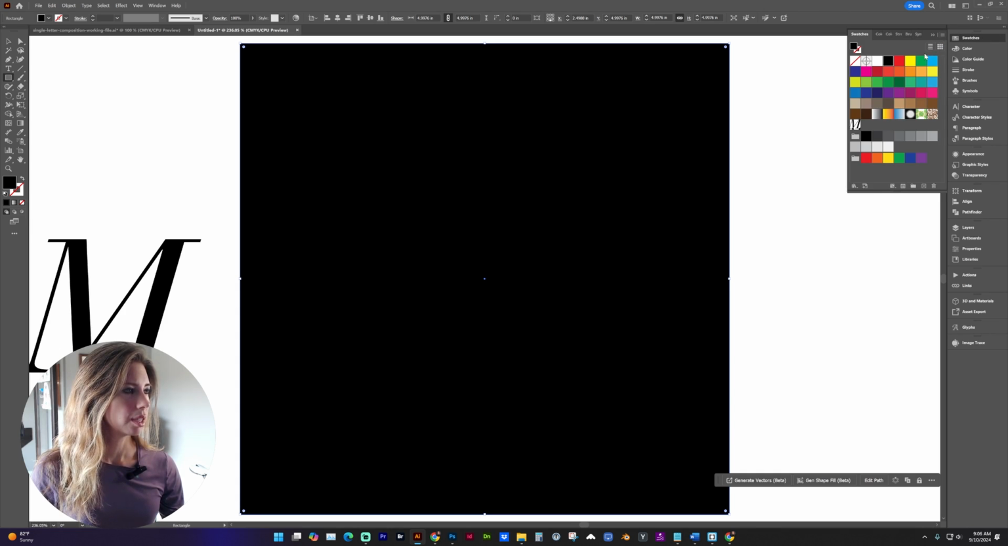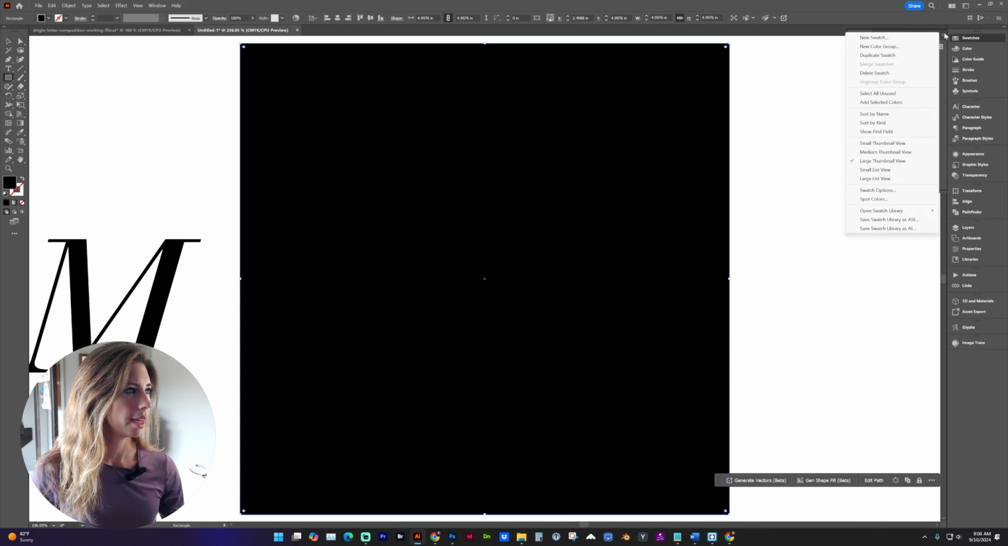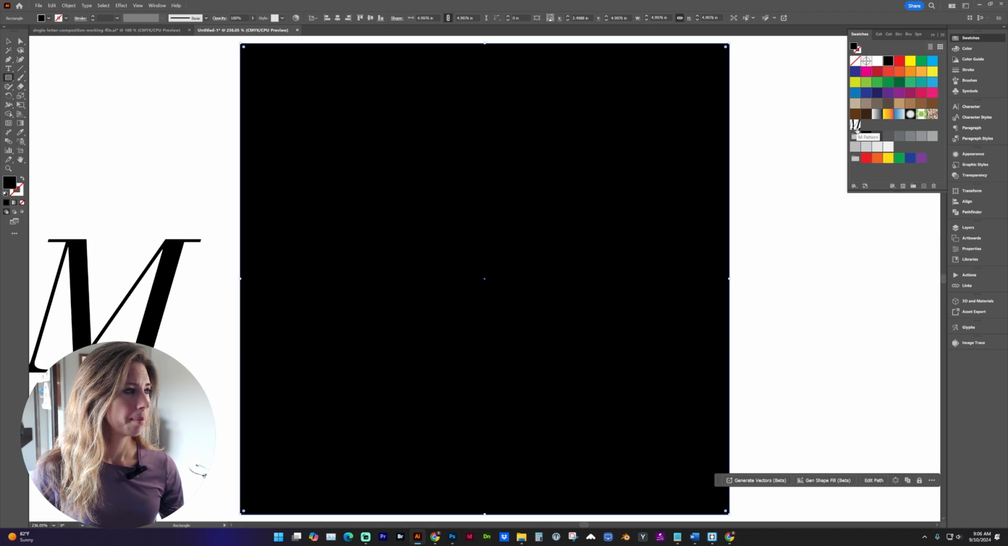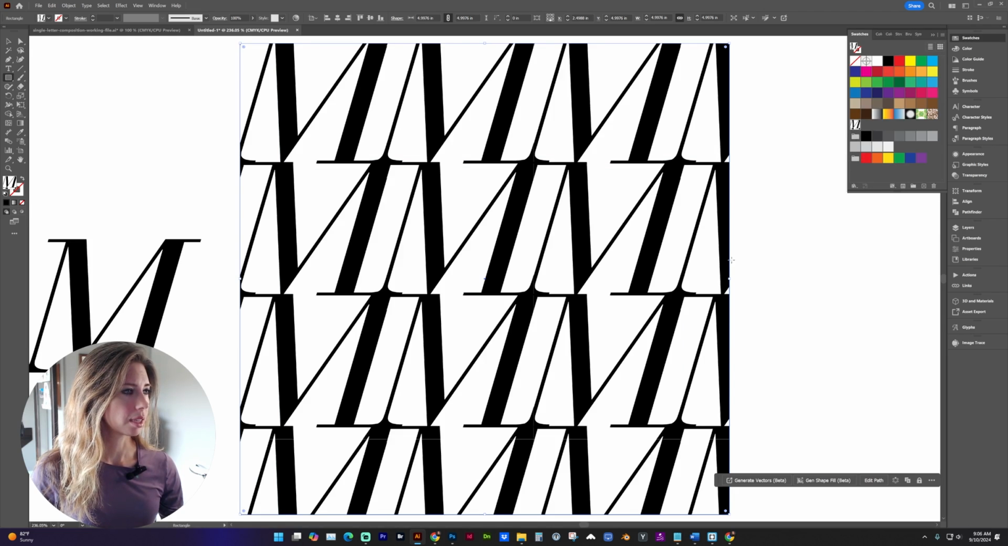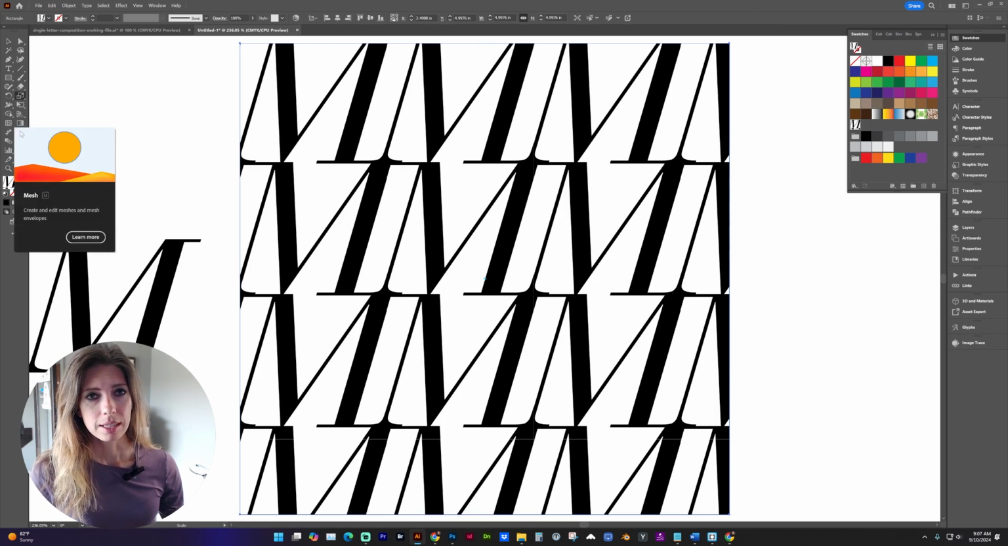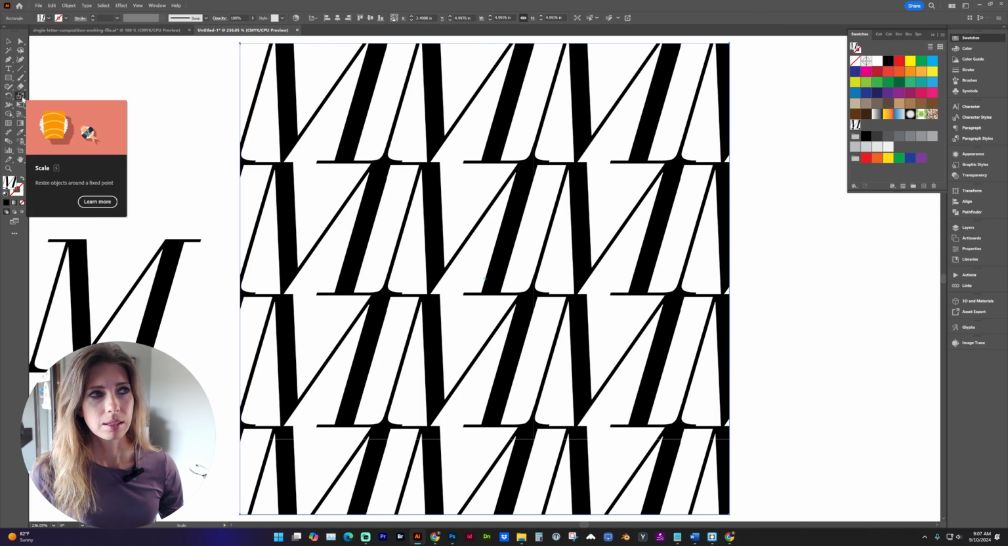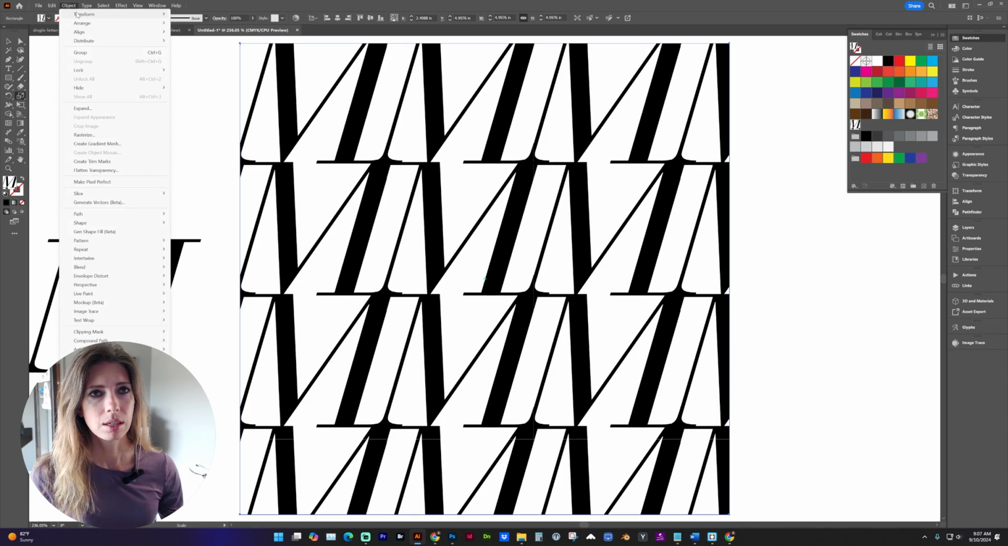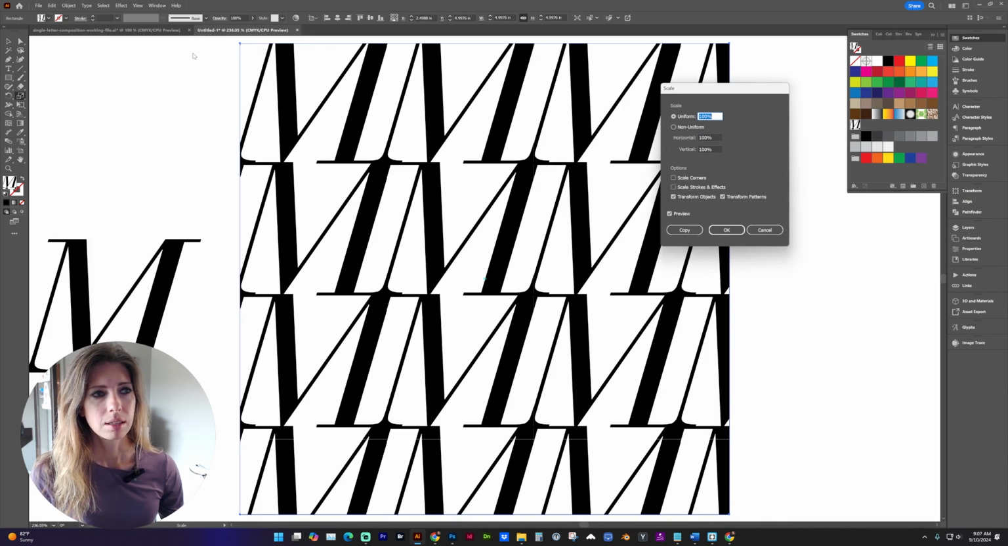Now I like to enlarge these so I can see it a little bit better. In your flyout menu up here at the top right, I have it set to large thumbnail view. And now we can select the pattern. It's currently the same size as this letter when we created it, but let's say we want to scale that. We can either go to our scale tool, S for shortcut, or you can go to Object, Transform, and you can access scale there or some other methods. Let's just go to scale either way.